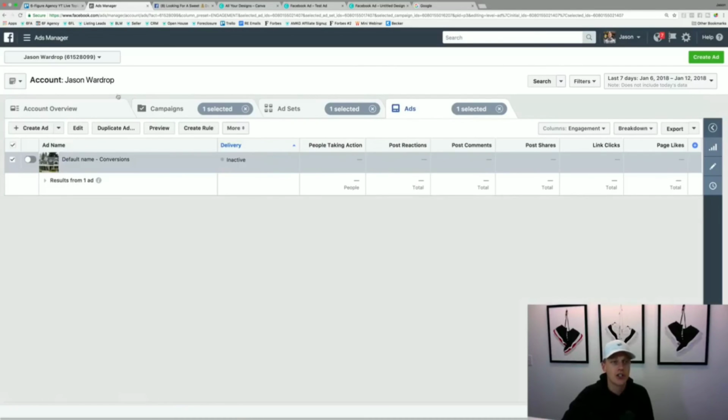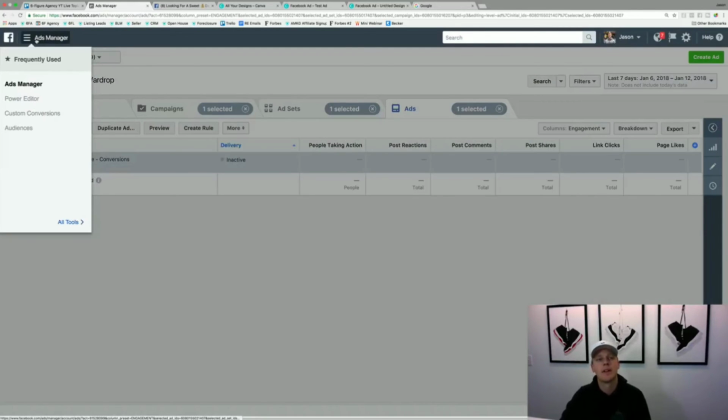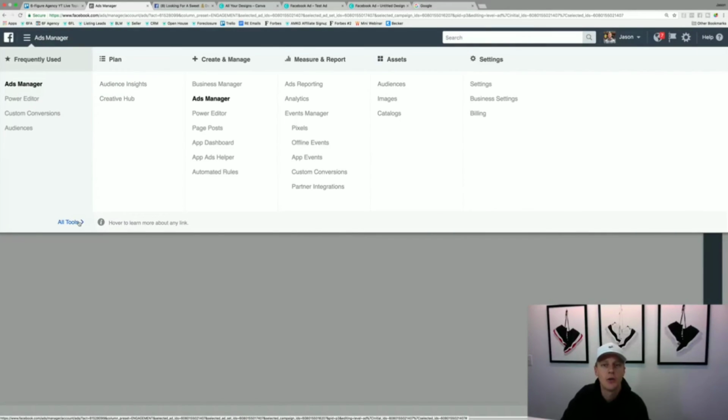Okay, so those are some different things. And then also up here, this hamburger menu, you hit all tools. This takes you into different aspects. Like you can create different custom audiences. I've got a video on this where you can upload all of your contacts into Facebook, and it'll match their name, phone, and email with the name, phone, and email that they have on file with Facebook, which is kind of cool.